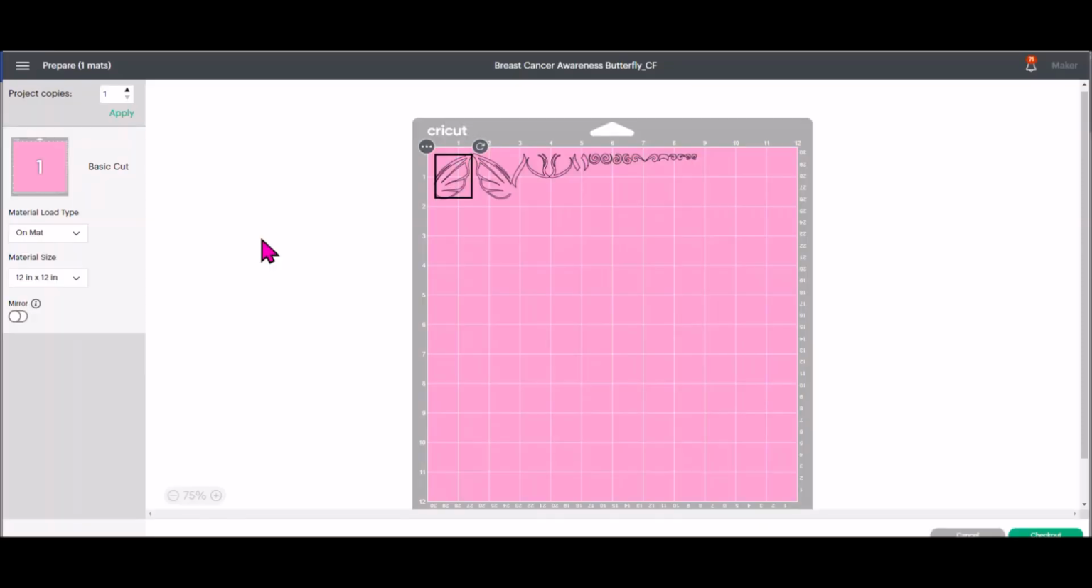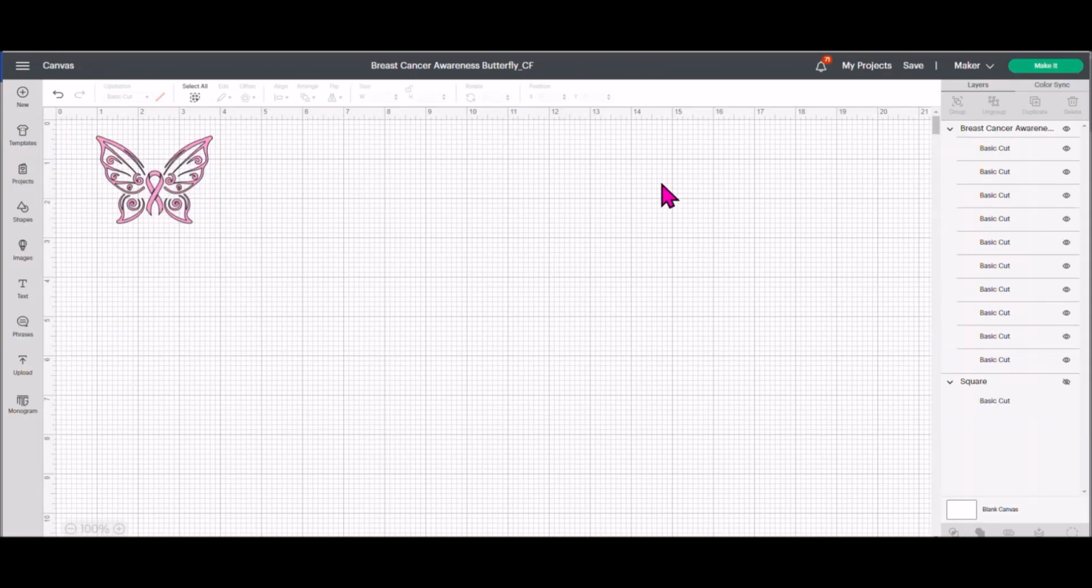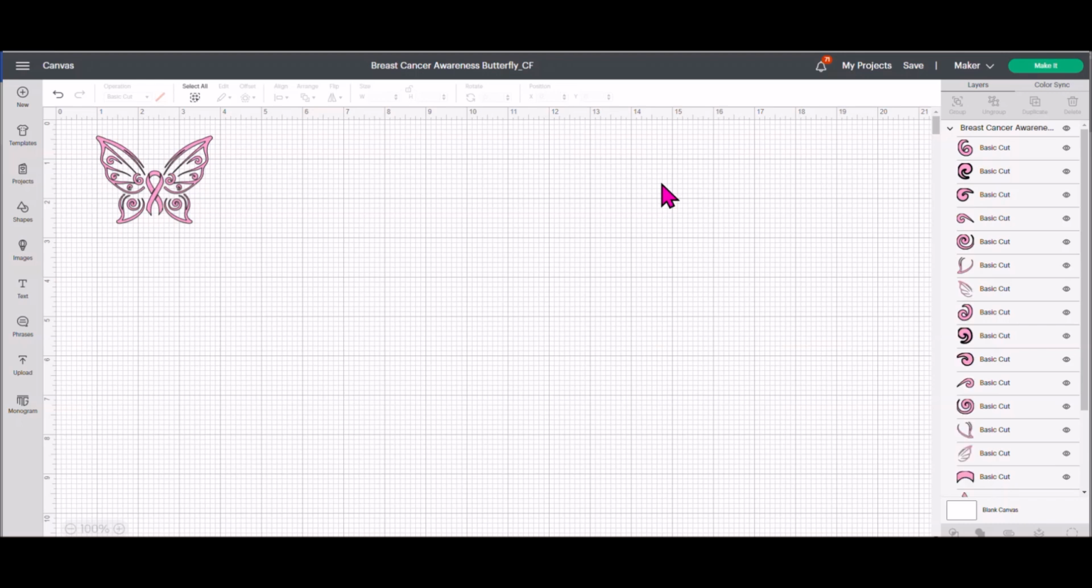And then of course, oh, look what I did. I did this on purpose, guys. See how it's in little pieces? We're going to cancel this and go back and look at the file again, because some of the images, when you import them, are not already attached. So if you look at this, see how each of these is its own piece? It is not attached, that's why it looks like that when I send it to the cutting mat.